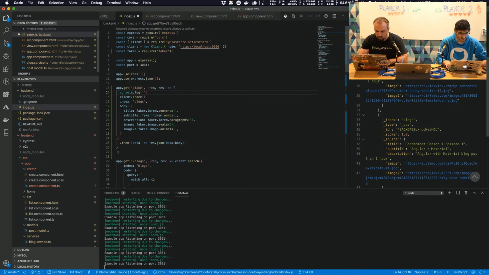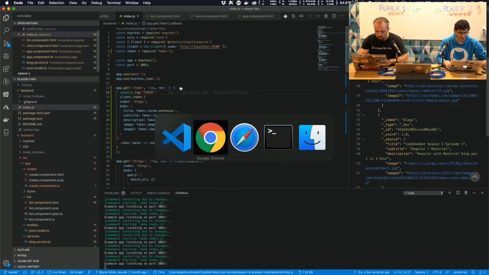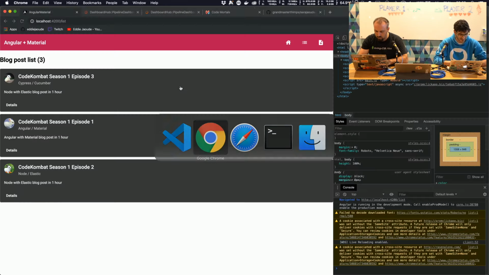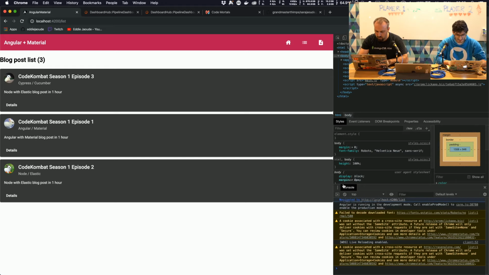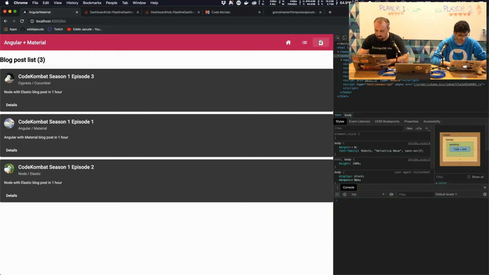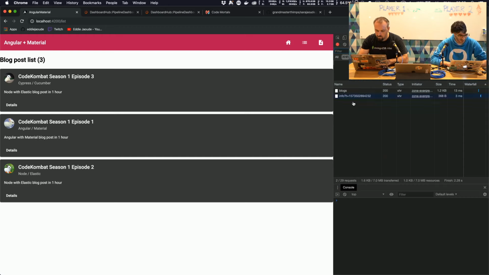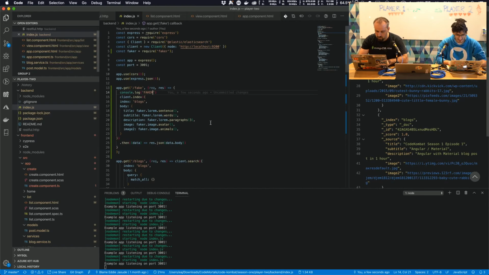So let's just say faker. Rerun that. And then let's go to the UI. It won't appear in this console. Let's just see if it's hitting the backend. We're also supposed to see it in network as well. Oh, it's not going to the backend. Right, okay. So that could be a problem.